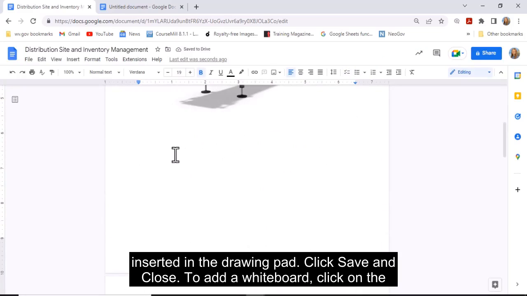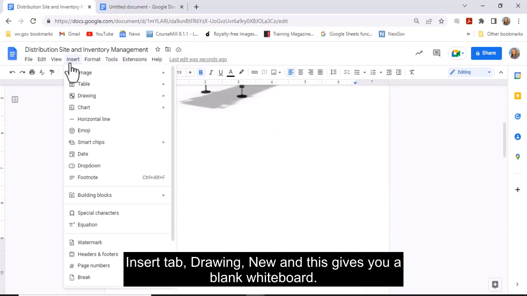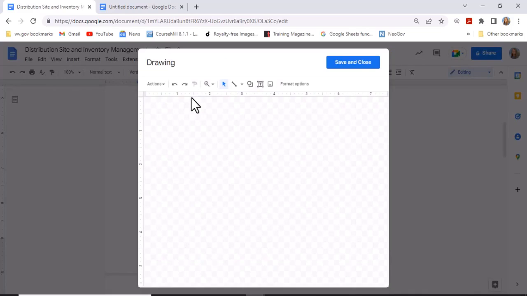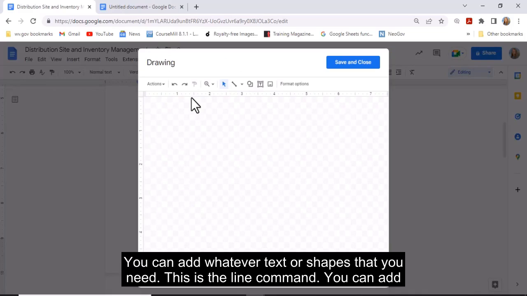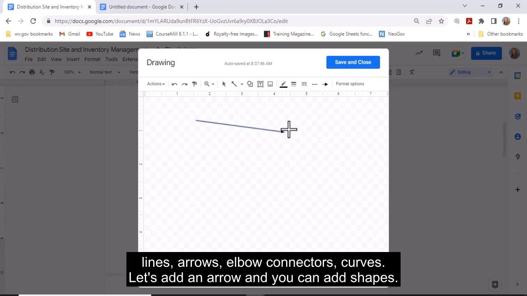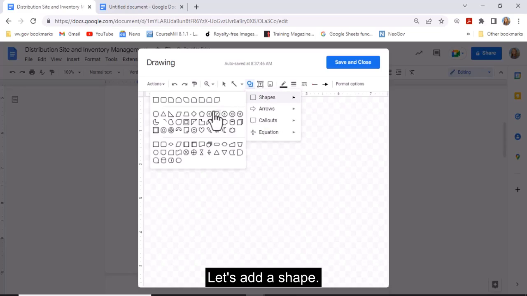To add a whiteboard, click on the Insert tab, Drawing, New, and this gives you a blank whiteboard. You can add whatever text or shapes that you need. This is the line command. You can add lines, arrows, elbow connectors, curves. Let's add an arrow. And you can add shapes. Let's add a shape.